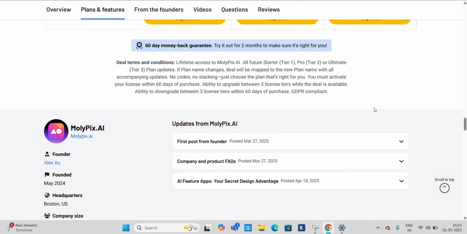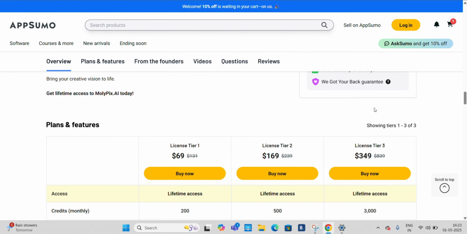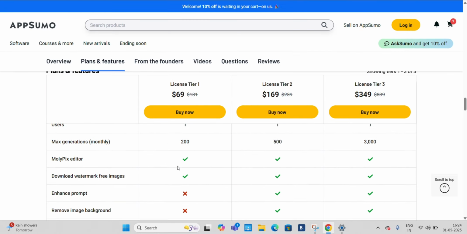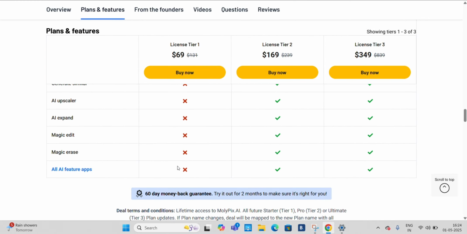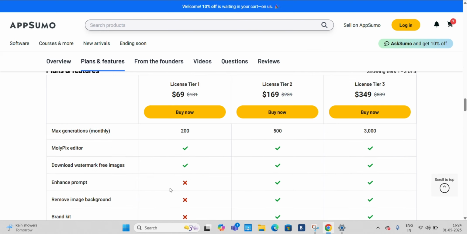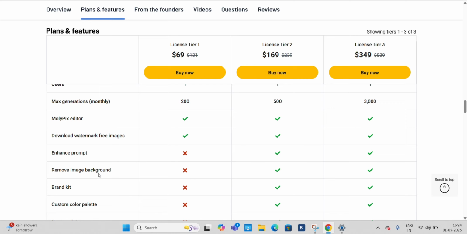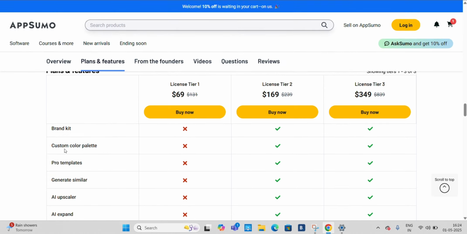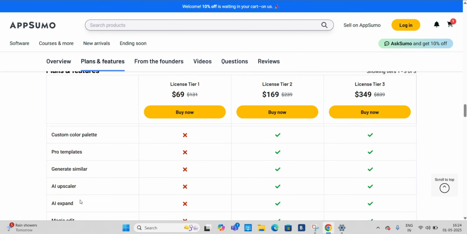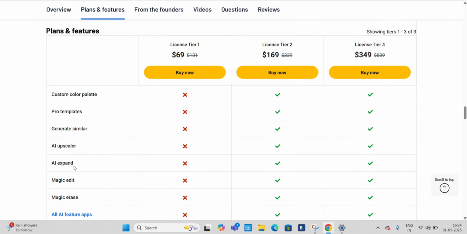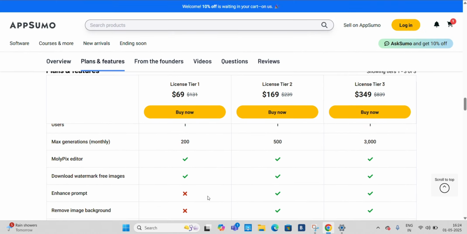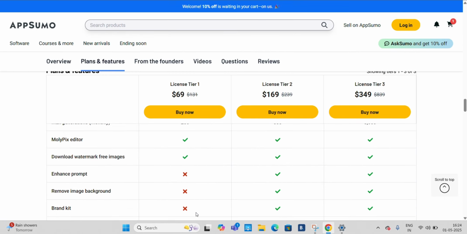So let's have a look at some of the license tiers. So you have got 3 license tiers, and the first license tier, I wouldn't say you should go with that because most of the features are locked, so you don't get the enhanced prompt feature. You couldn't be removing the background. You couldn't be doing the brand kit, which I just showed you. You couldn't do the custom color palette. Then pro templates you won't be getting. You couldn't generate similar. Then you couldn't be using AI upscaler, AI expand. So the license tier 1 is not very ideal, I would say.